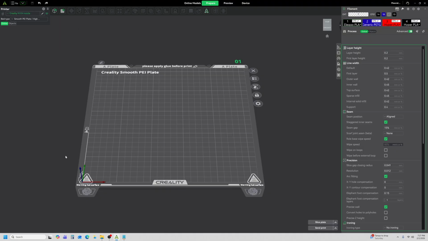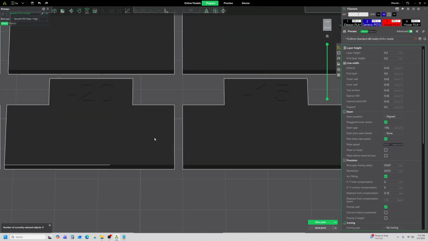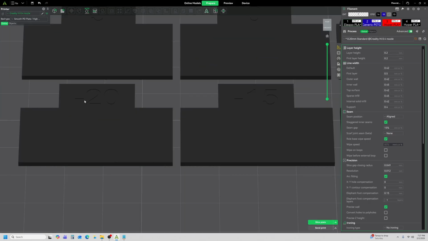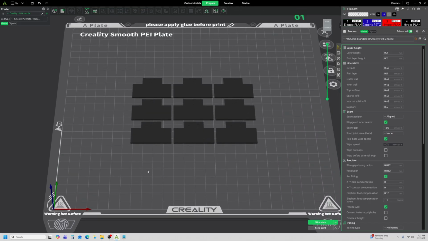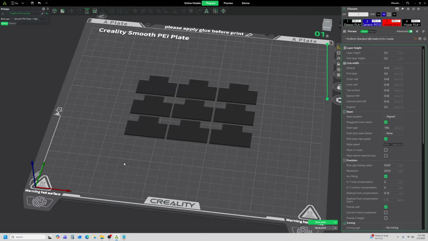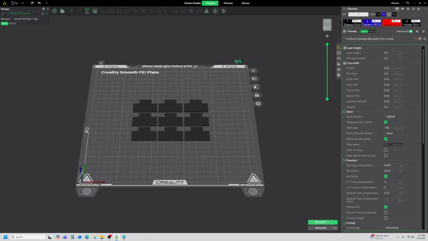Let's hit pass 1, and you can see it puts on these 9 blocks. Because I'm using black, you can't see it real good, but you can see the -20, -15. That'll help us determine which one is the best. So we're going to go ahead and slice this.